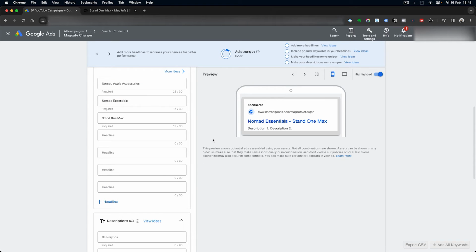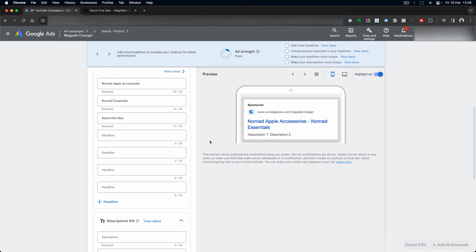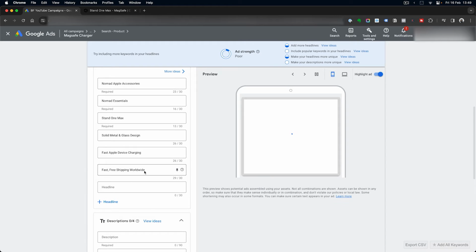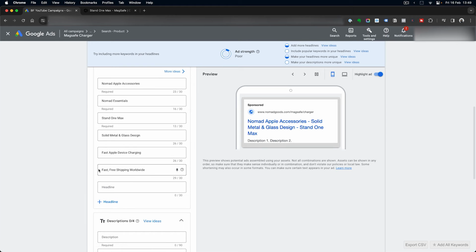Okay, next up, we are going to have our 3 USPs, benefits or features headlines. So let me just go and fill those out for you. So there you have it. I have filled out 3 USP, benefit or feature headlines. By the way, in this slot, if you've got a good shipping deal, that's a good space to put in something about your shipping.